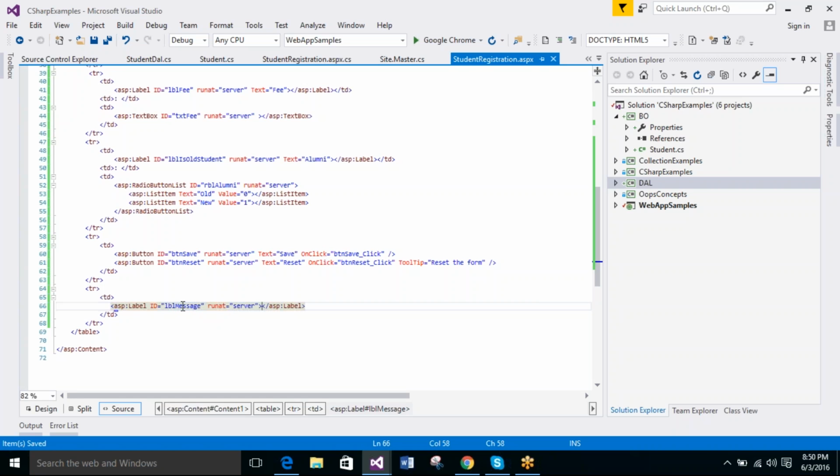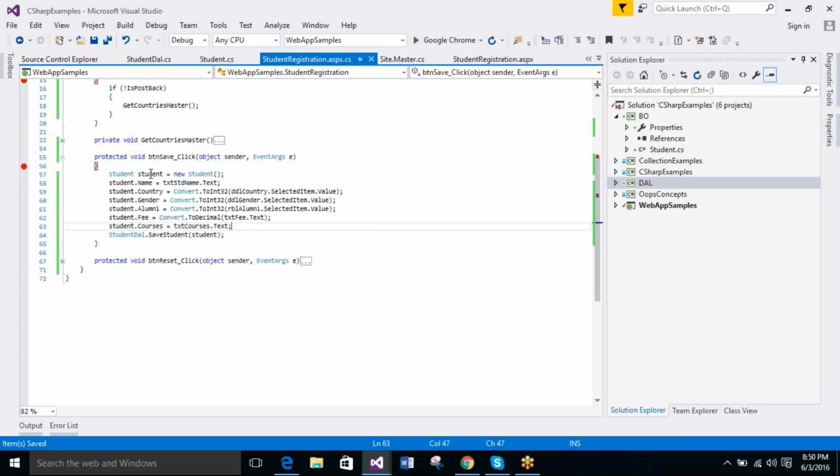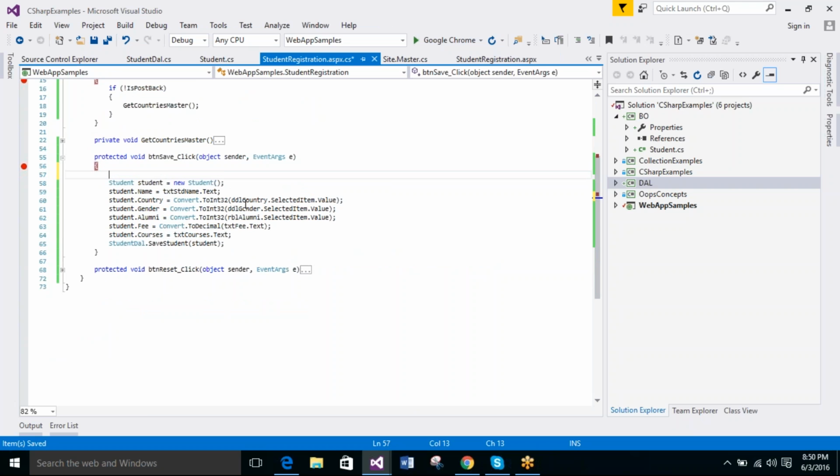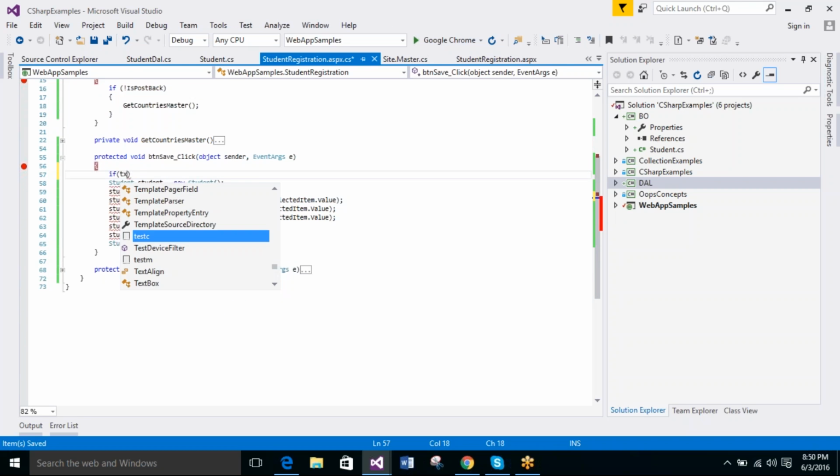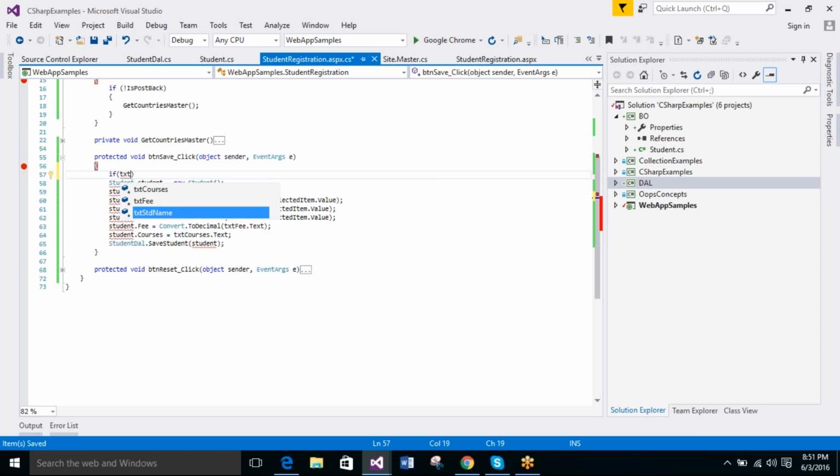Either if you got some error or some saving or warning, whatever you want to have, you can fill this label. Okay, this will be displayed under our form after these button controls, right? So LBL message, I'm taking this and I'm filling it whenever the name was not entered, then I want to show some error message. So that is nothing but if txtStudentName.Text, I need to check whether this is blank or not.